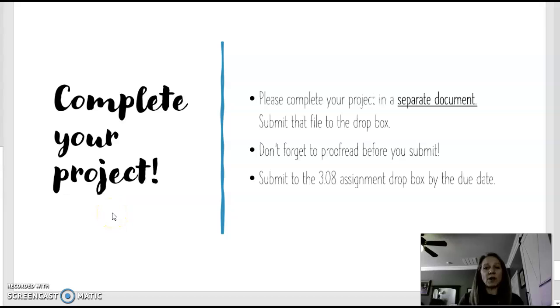And then you're going to complete your project. You're going to complete your project in a separate document and submit the file to the Dropbox. Don't forget to proofread before you submit, and submit to the 3.08 Dropbox by the due date.